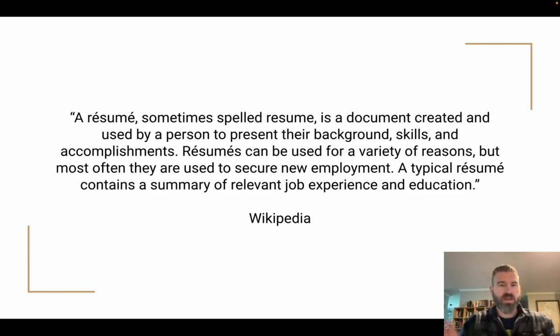Now, a resume, according to Wikipedia, just because it was a good definition, sometimes spelled resume, just without the accents, is a document created and used by a person to present their background, skills, and accomplishments. Resumes can be used for a variety of reasons, but are most often used to secure new employment. A typical resume contains a summary of relevant job experience and education. And we'll look at this as a little bit of a timeline.